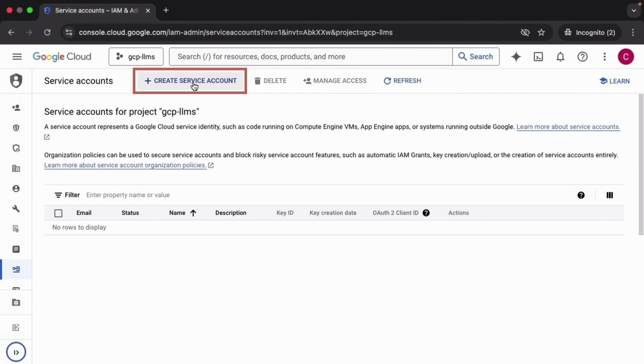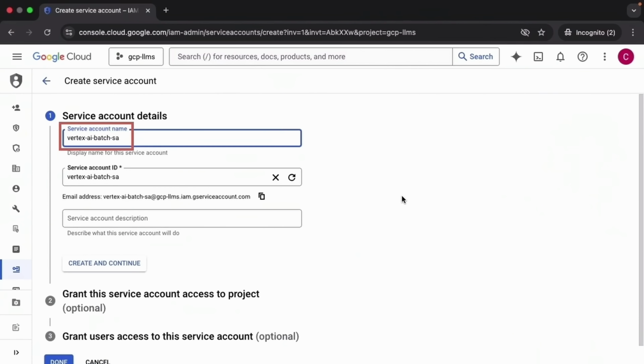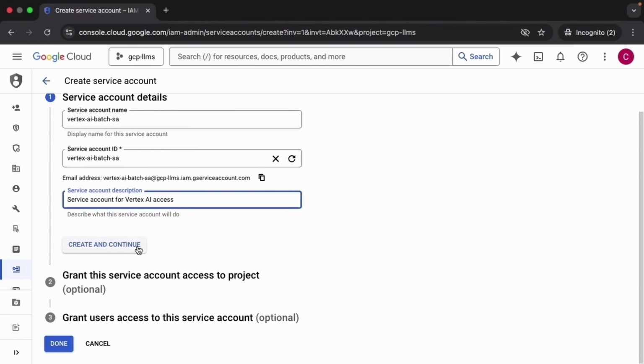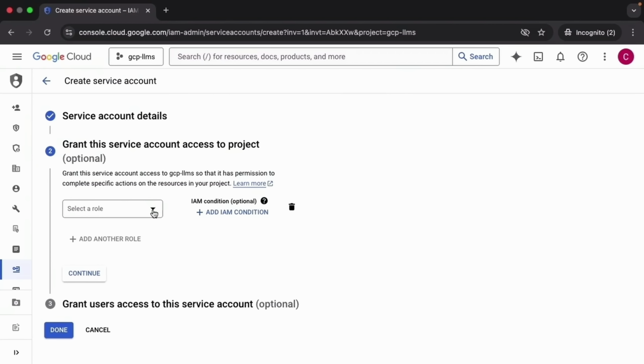Here in Identity and Access Management, let's head over to Service Accounts on the left, and here I'm going to create a new service account that will be used by my batch prediction job. I'm going to call it Vertex AI Batch SA, where SA stands for Service Account. This account will have access to Cloud Storage and BigQuery so that it can read data from these products and services and write data to them as well. This service account will need read-write access to both Cloud Storage and BigQuery on the Google Cloud, and it will also need some Vertex AI specific roles.